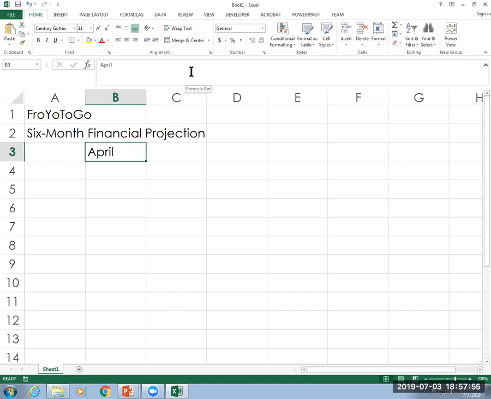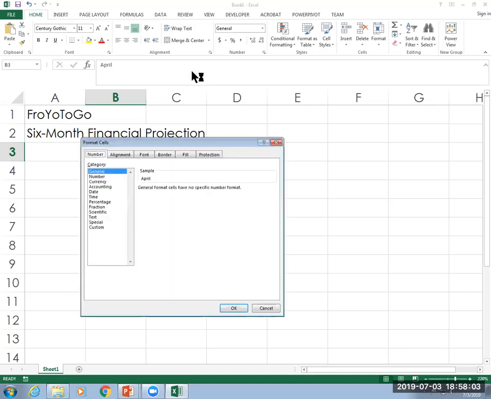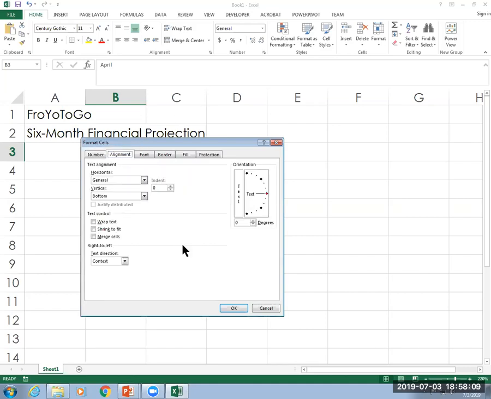Yes. Control-1. So if you're on a Mac, do Command-1. If you're on a PC, do Control-1. And when you do Control-1, it's going to bring up the format cells. And inside of format cells, go to alignment.